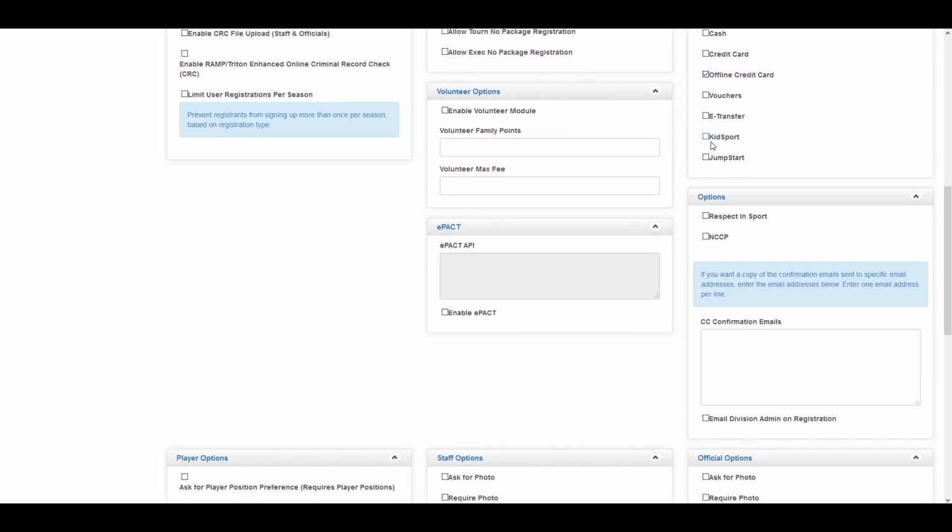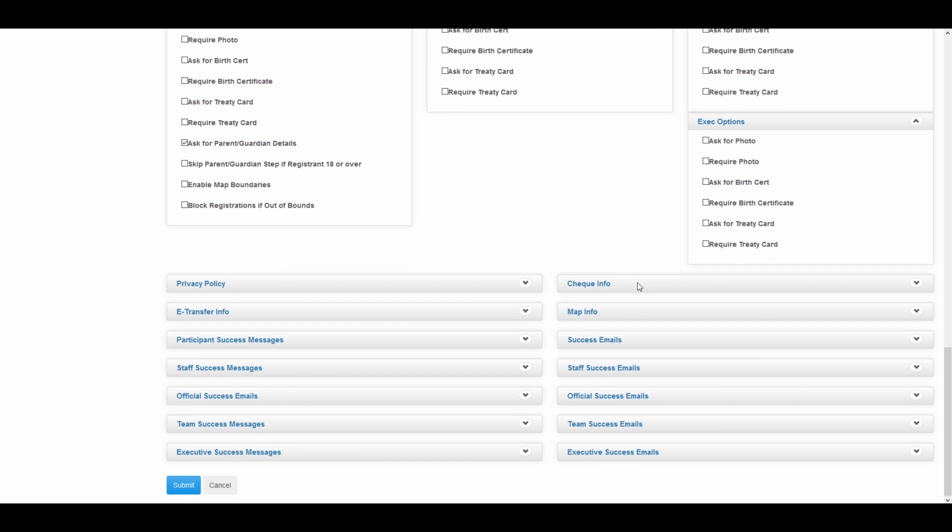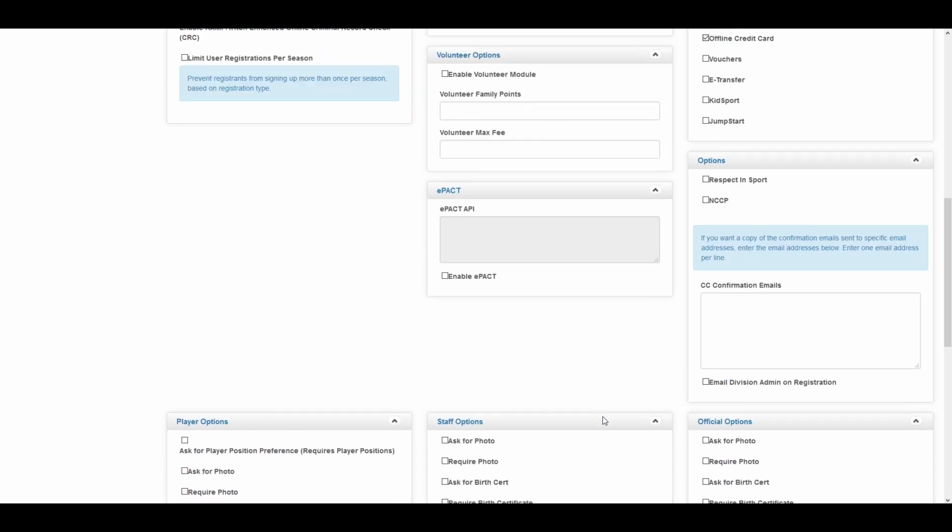Lastly, underneath of here, that's important for initial setup, we have the options: player options, staff options, official options, executive options, and then a bunch more little minute settings underneath of here. It seems a bit overwhelming, but lots of these are actually very easy to get your head around.